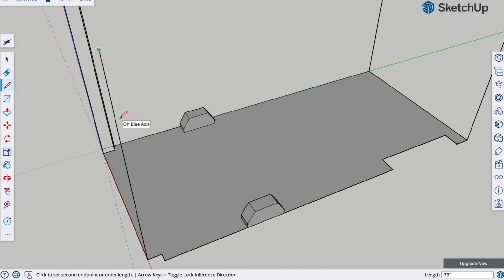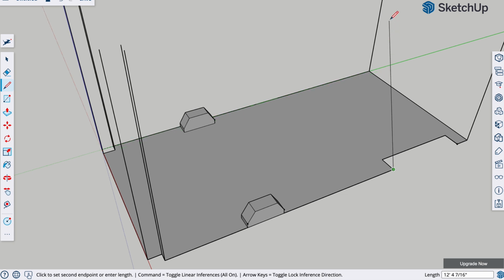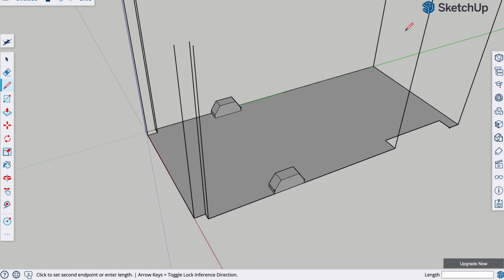We'll get there in a sec. Escape, 79 inches, escape, 79 inches, escape. And if you can't lock to any axis, like there, if you saw I wasn't able to lock to any axis, just hit that up arrow and you should be able to lock to the z-axis.